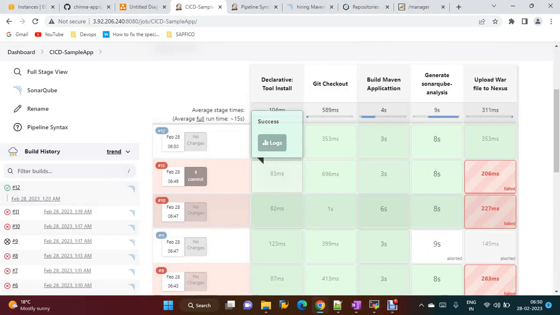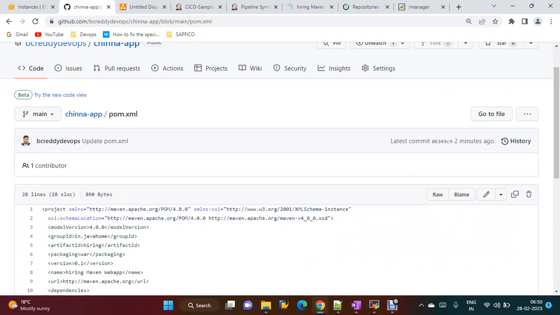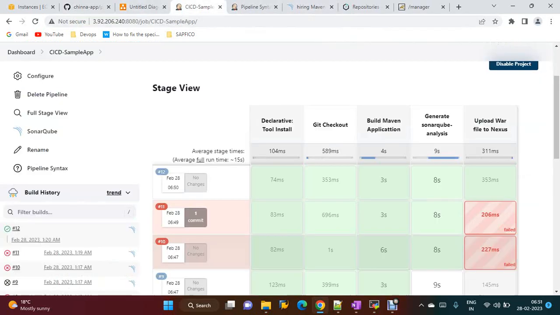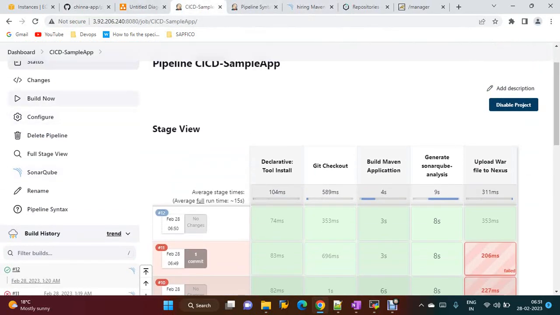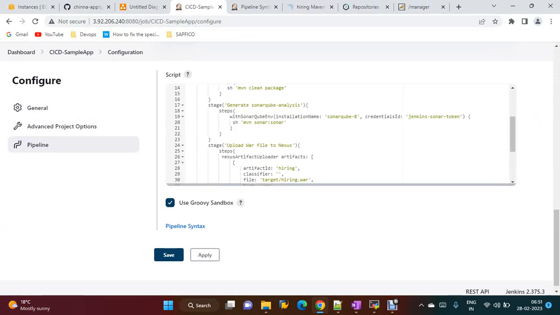Now this build is getting success, and the changes are in the pom.xml. The snapshot version doesn't allow 1.0. I changed it to 0.1. That is mentioned in the logs. And one more thing, I made a change in the Jenkinsfile. We forgot to update the port number 8080. The change is in the Jenkinsfile.